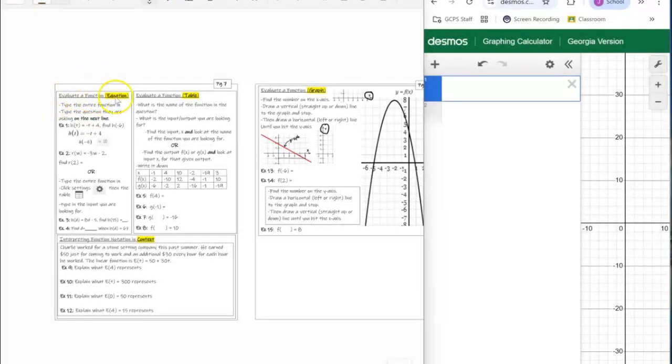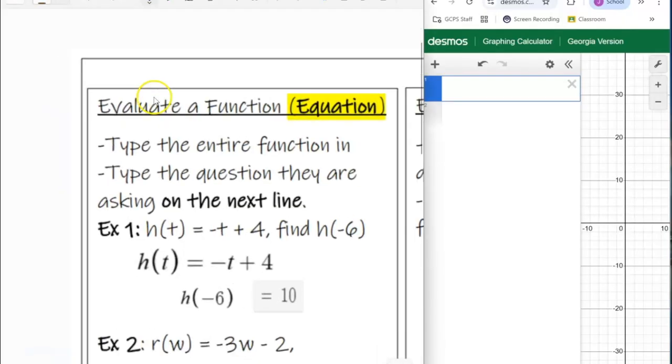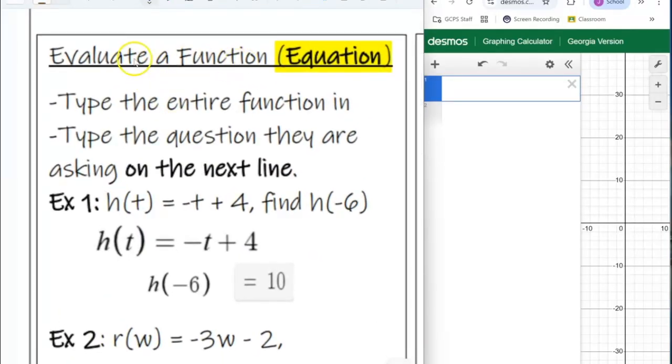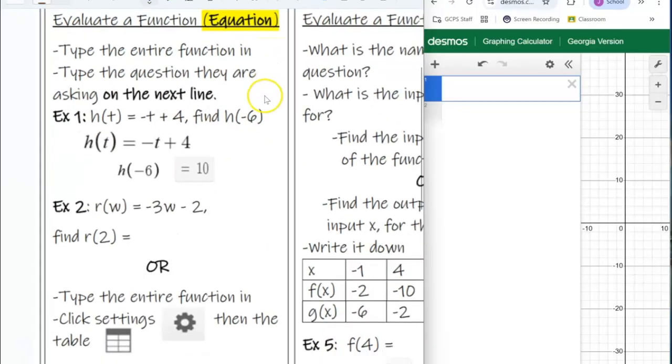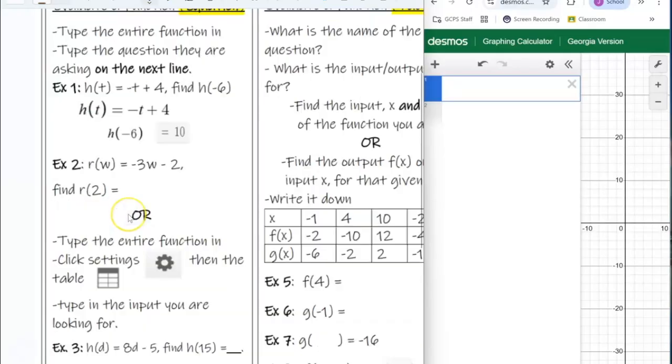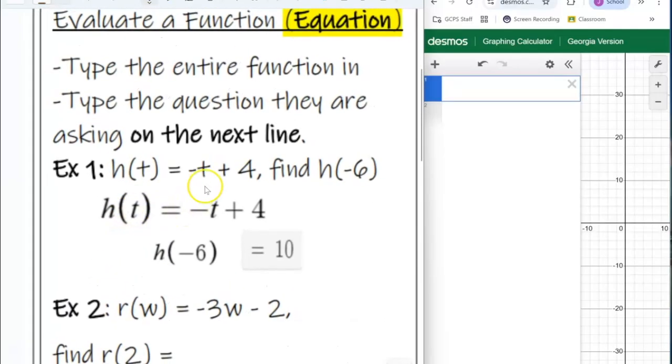I guess we're going to take a look at evaluating functions from different representations. The first one we're going to look at is evaluate a function from an equation. There are two methods to do this. There's this method here, or there's this method here. Each just depends on the kind of question that they give.